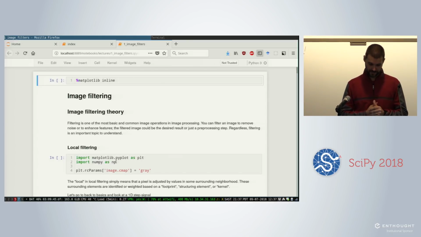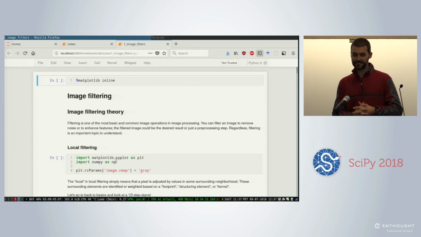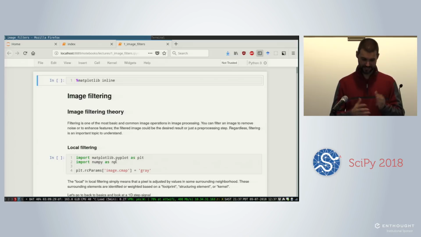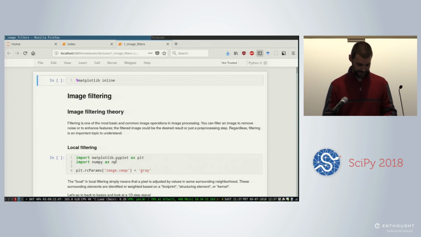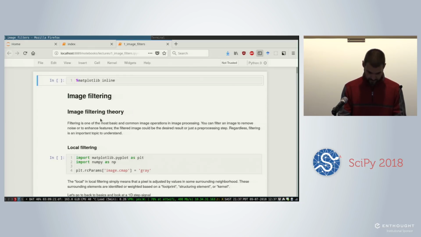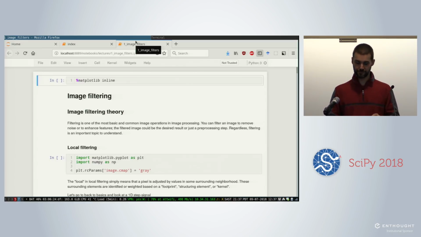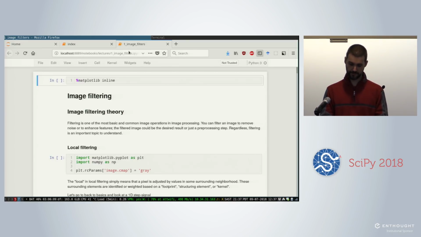So I'm going to talk about image filtering and what that means. This is something that before I was in image analysis, I didn't understand these words. So hopefully everyone will learn something here. Everyone please open the notebook. Either click on filters or under lectures, it's one image filters.